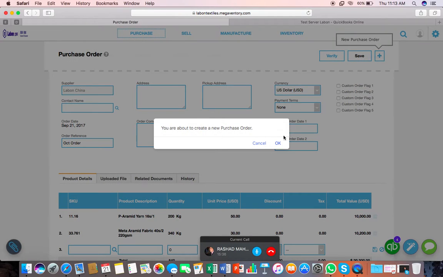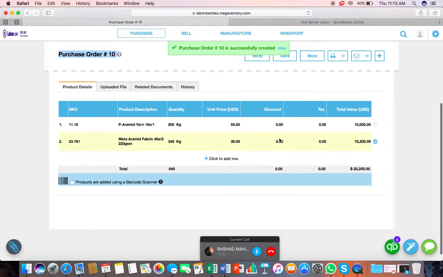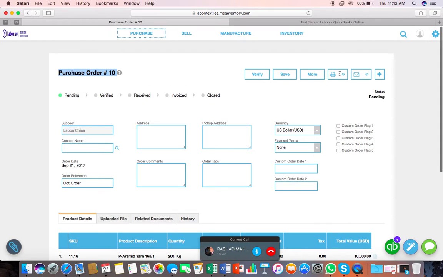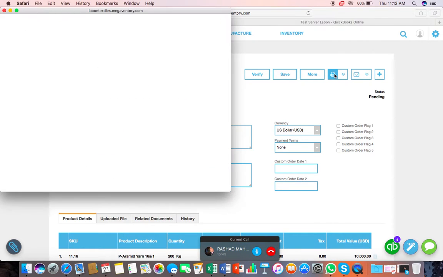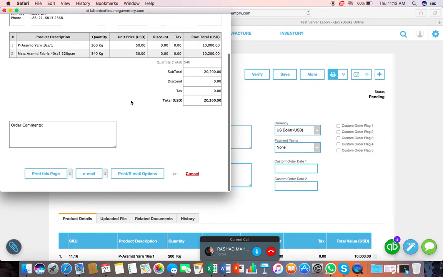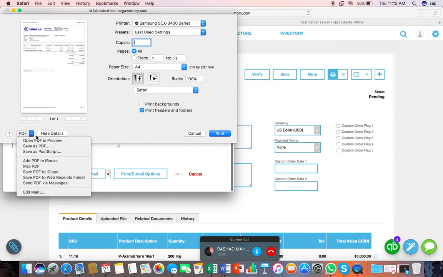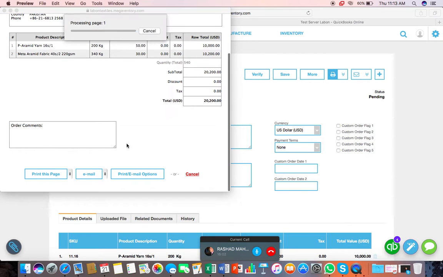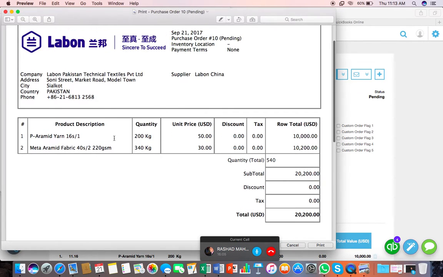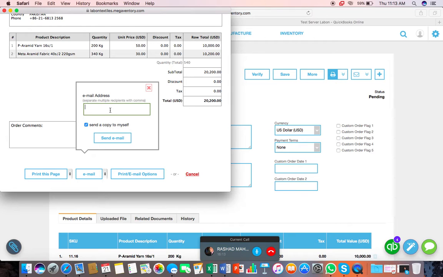So once you click save, it will create a purchase order number for this document, and it will create your purchase order. You can click on this print button, and you can of course share it with anybody you want to share. You can print it, you can export it, you can make a PDF of it, or you can straight email it from here for approval to your colleague or whatever.